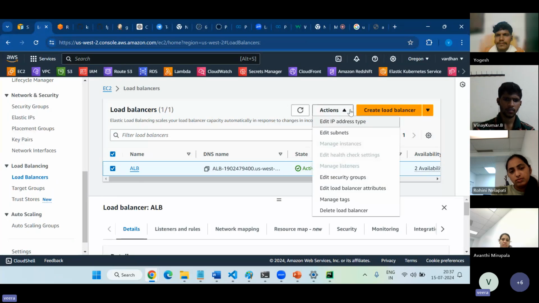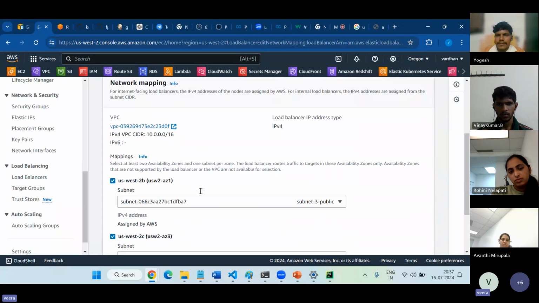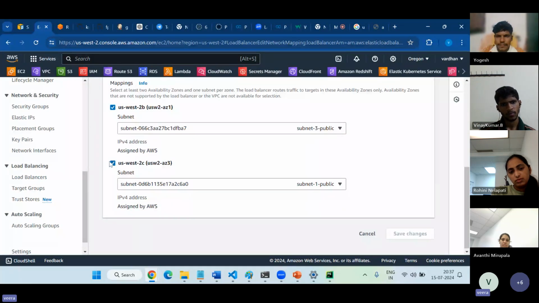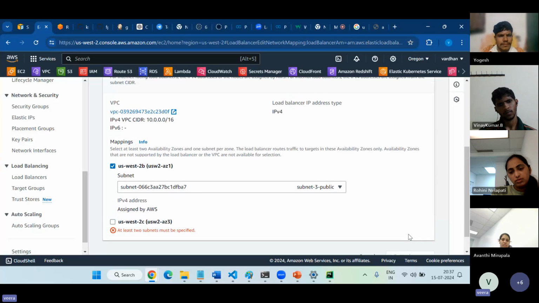Let's go here, actions, edit subnets. So 2C is there, right? If I uncheck the 2C and save the changes, it will say at least 2 subnets are required. So what I will do, I will create one more public subnet in 2A. I will check now, my instance is running in 2C, but I will give 2 public subnets for my load balancer. I'm trying to access, will it be able to access or not, we can try now.